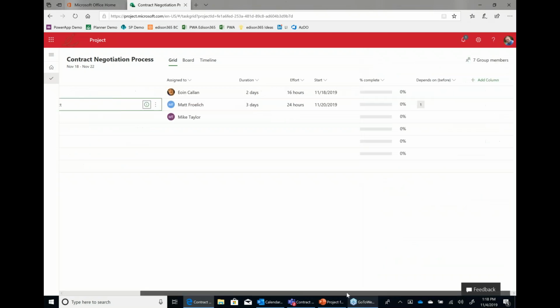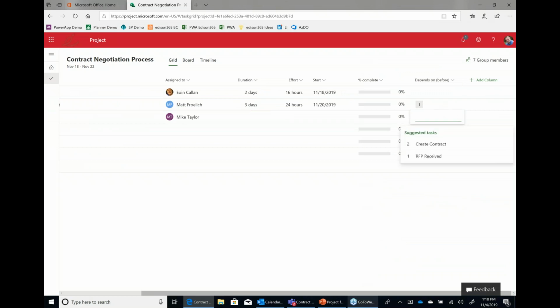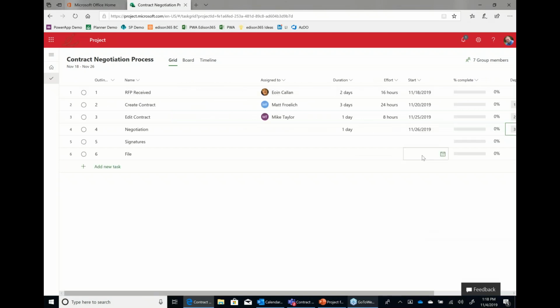The other way you could do that is in this depends on field. I can double click in here, and it gives me some options for adding dependencies. Or I could have just typed 3 in there, and it would add a dependency that way. I can also change my % complete if I feel like I've accomplished something. I can either mark it as complete over here entirely, or I could have just changed my % complete directly in here by typing 50.